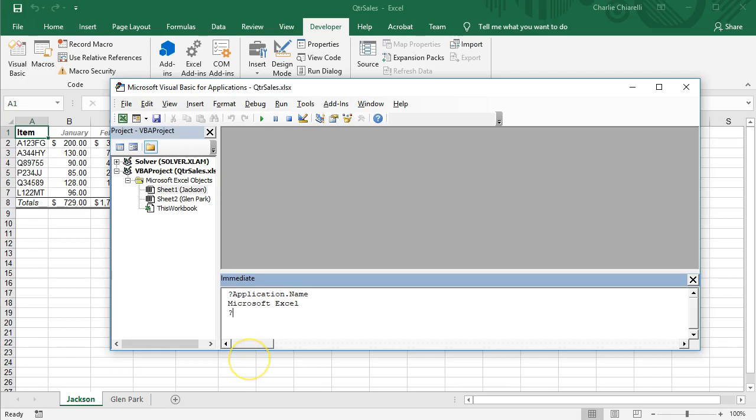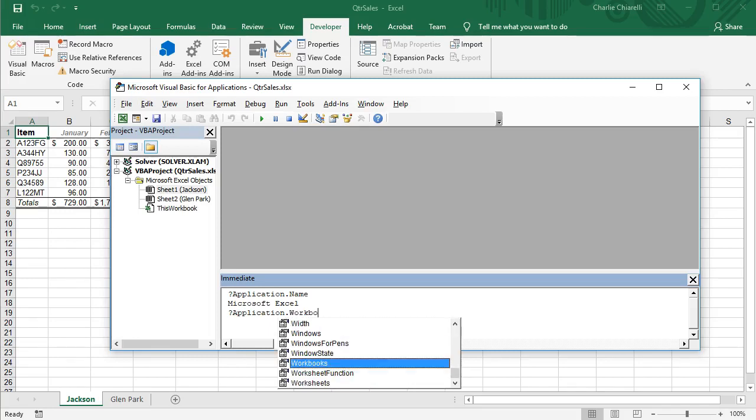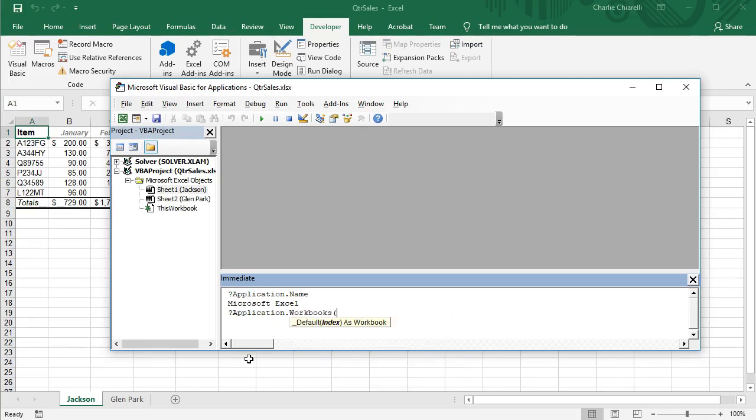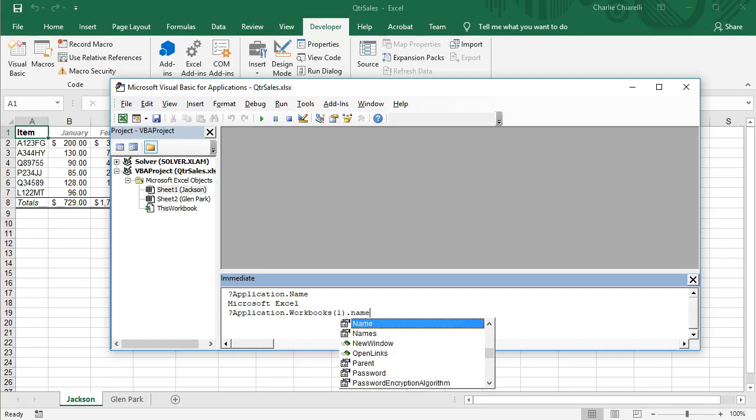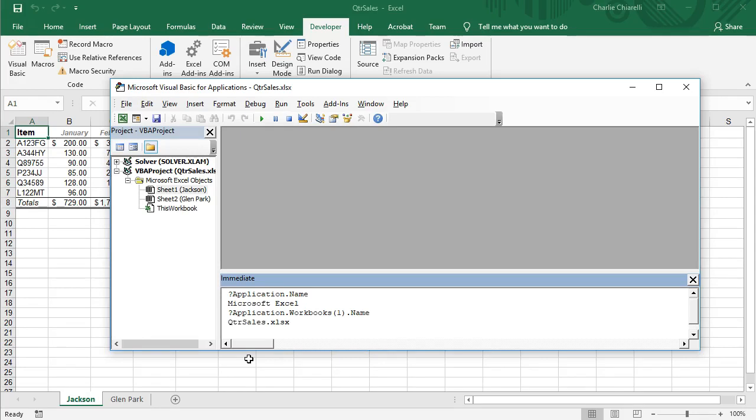All right, here's another one. We're going to type in question mark, and then application again, dot, workbooks, bracket, 1, dot, and I want to know the name of this workbook that we're using, and it's called quartersales.xlsx. Okay, so again, we're using the object model, and now we're going down sort of like the top level, second level, and then a little bit lower. This is obviously a property associated with the workbook.